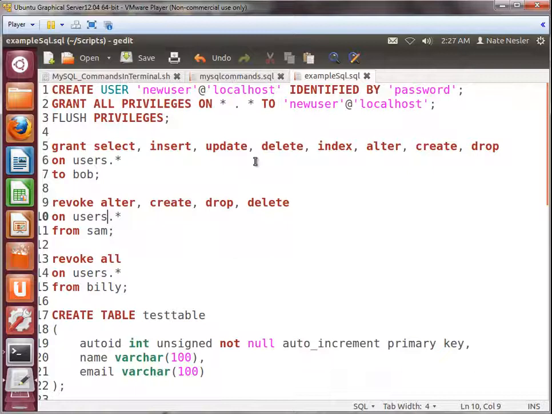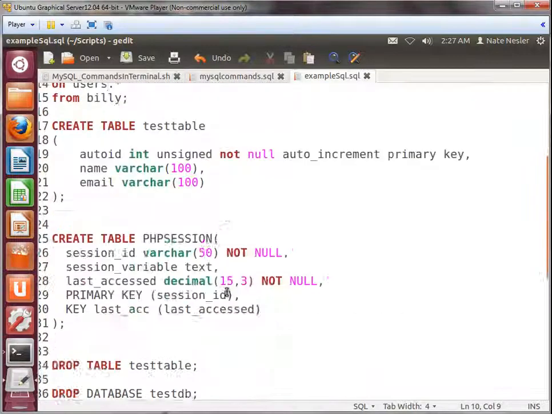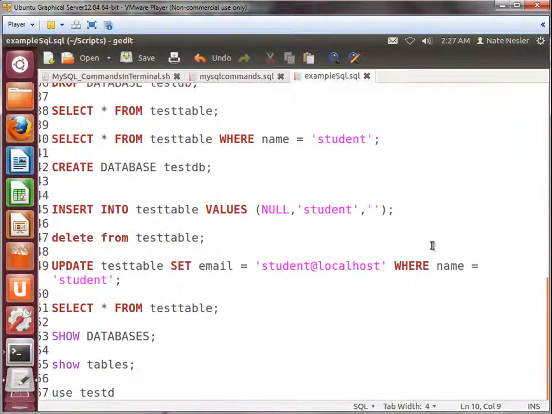Feel free to go through this video several times. You might have to, because I went a little fast. But there's the information, and that will get you set up.